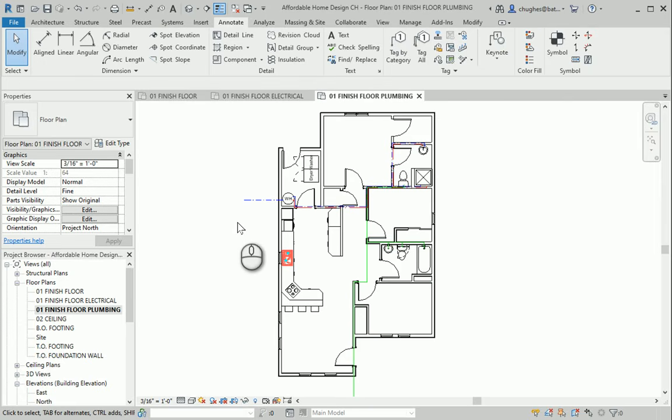So this video shows you how to document your plumbing plan, and from here it's pretty simple to finish up the plumbing plan by drawing in the lines, and then this will be represented on your final documentation when you submit the affordable home construction documents.